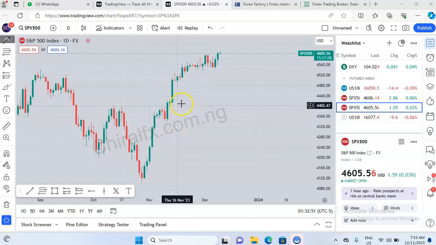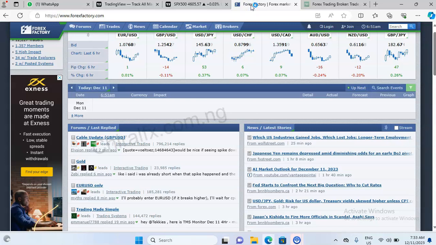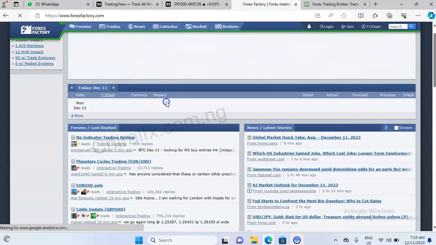The first thing I usually do, when I open up the pair I want to trade, like this is the S&P 500, is to visit forexfactory.com. Refresh the page and then check out what the expectations are for today.